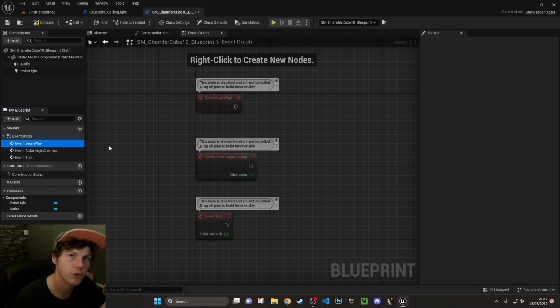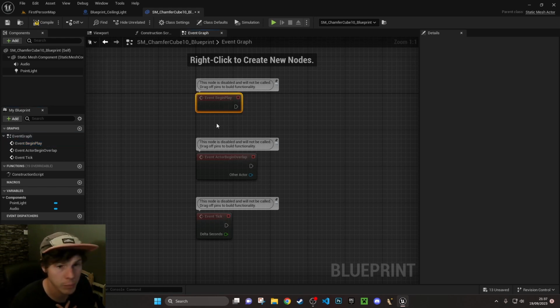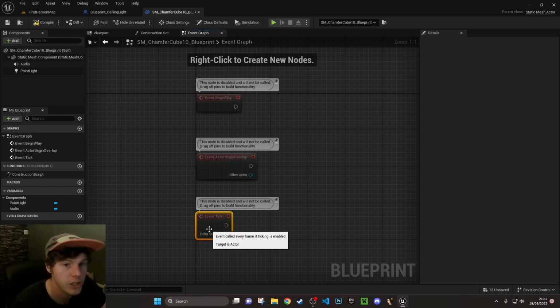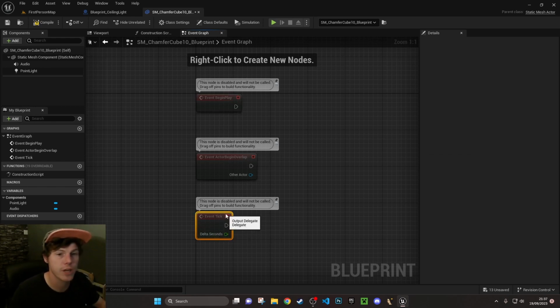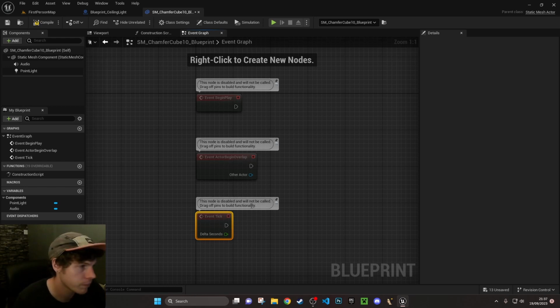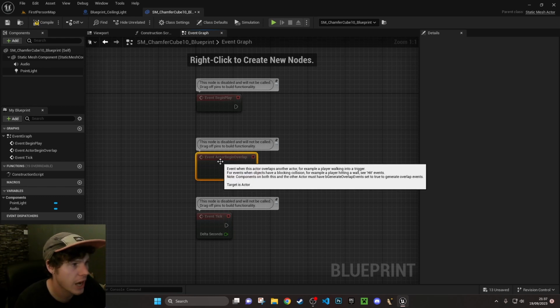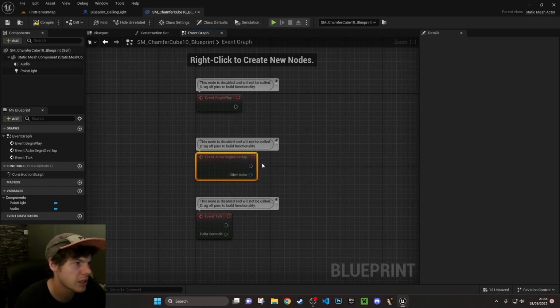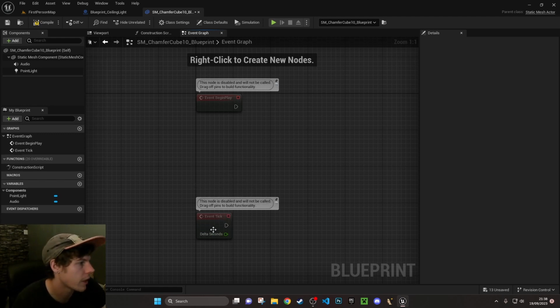In Unity, you've got, I think, start and update. Start is effectively event begin play. When I press the play button at the top, run this. An event tick is update. Every frame of the game, run the tick. This event action begin overlap is just some additional functionality which you'll cover when you need it. So don't worry about that.